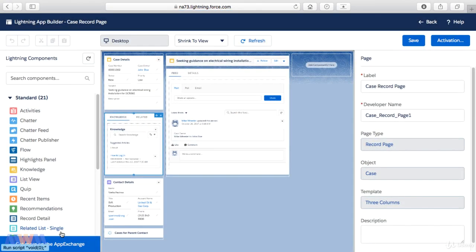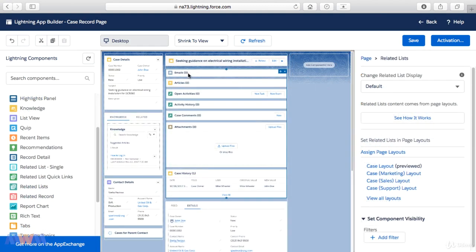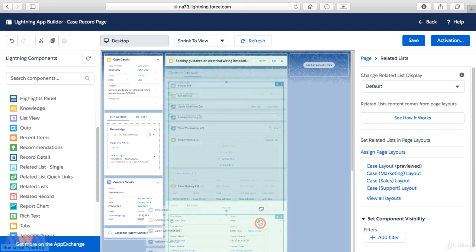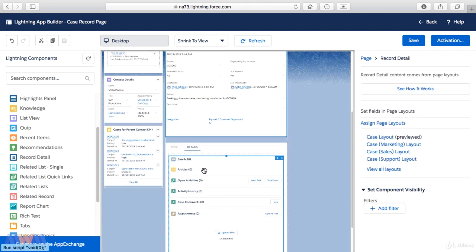And so what we need to do in Lightning is drag the related list component into our layout here. And so I've dragged the related list for cases here, and this is on top of the feed in the details. Probably what I should do is drag this down below. So I'm going to click and drag this up. And so now if I scroll down, we see a preview of what this is going to look like, and we've got the emails related list available in the details here.